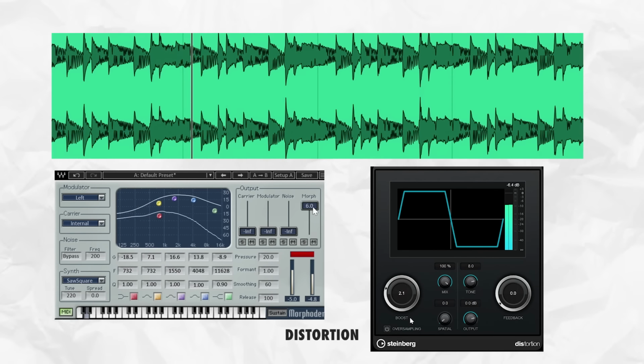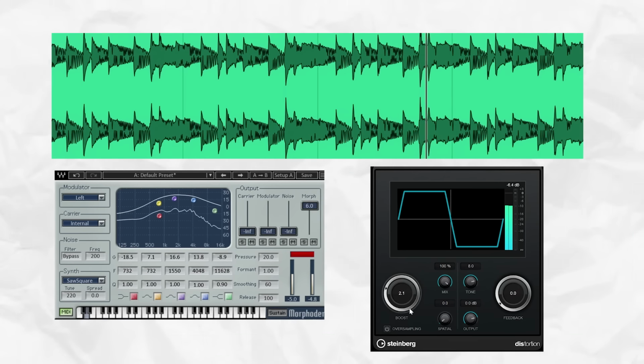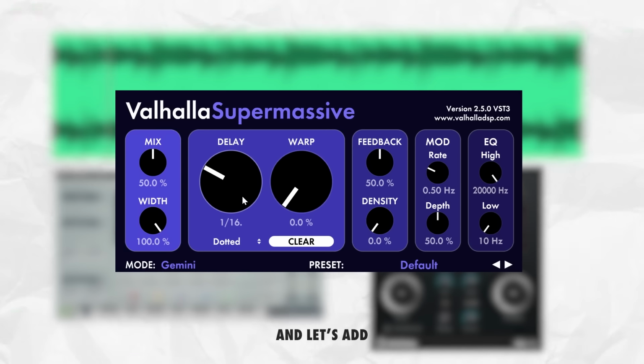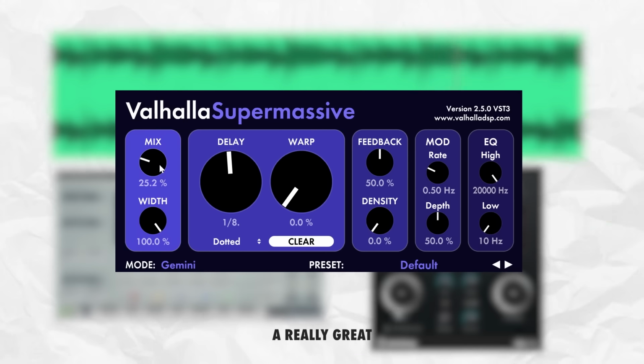Now with distortion. A little bit more aggressive. And let's add my favorite plugin, Valhalla Supermassive. Now we have a really great sound.